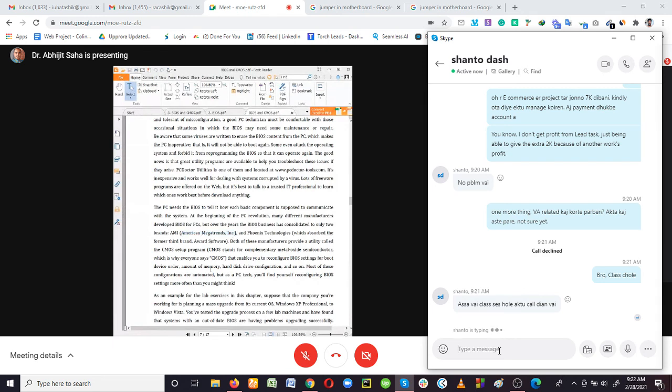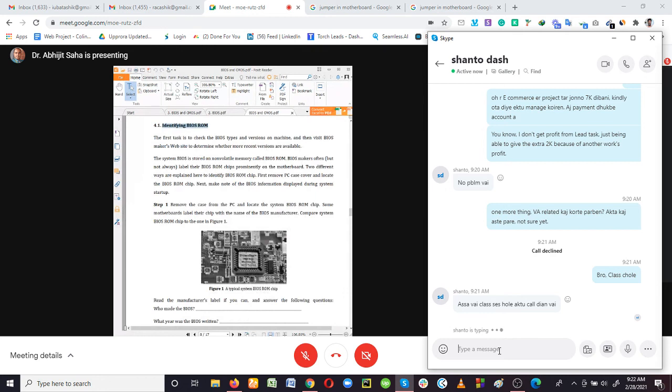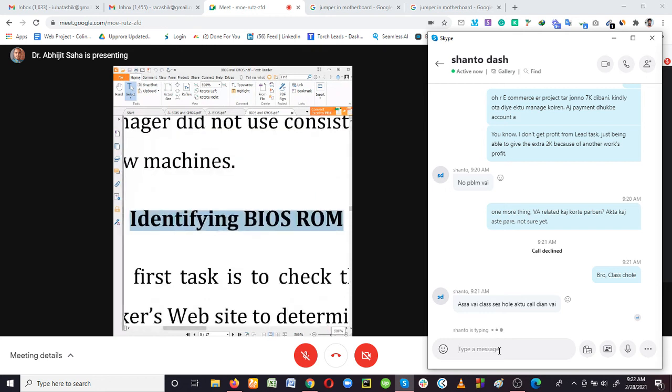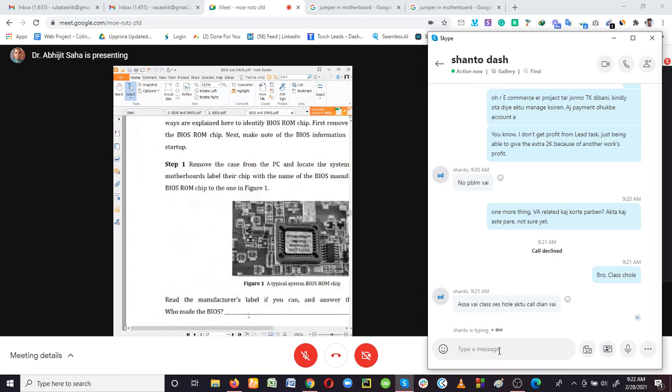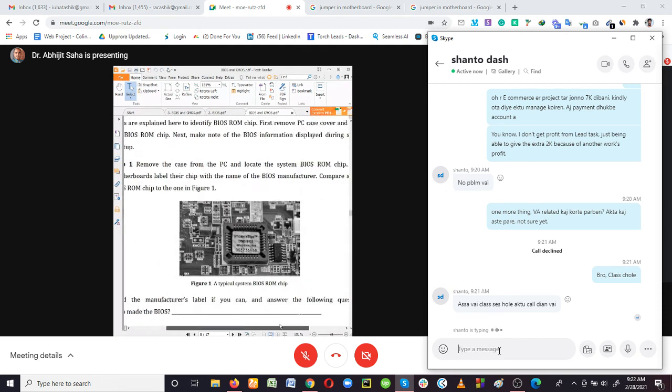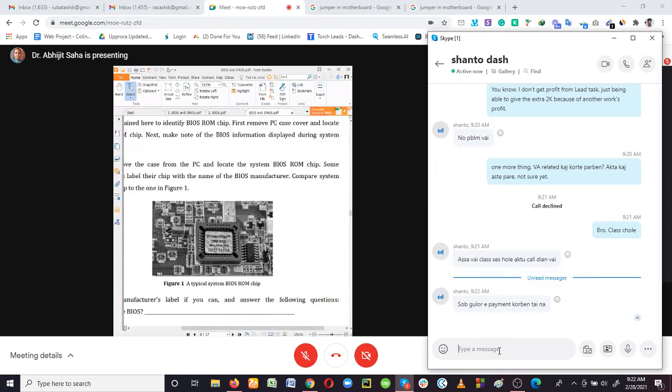There is different information you'll be able to get in detail here. So this is talking about identifying the BIOS ROM. This is a picture I have placed here. These days, BIOS chips do not look like that. You can see here a typical system BIOS ROM chip. You can see the Phoenix BIOS trademark, the BIOS model, and the model number. So that is one of the BIOS chips you can see here.